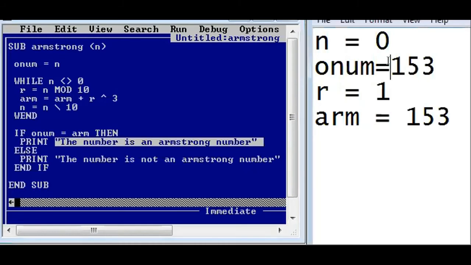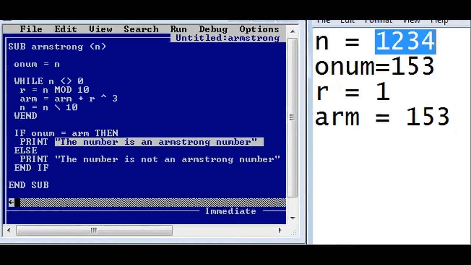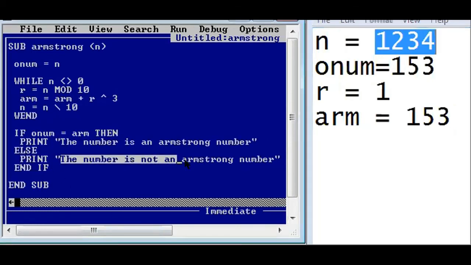Now suppose the input was 1 2 3 4, then what would happen? 4 cube, 3 cube, 2 cube, 1 cube would be added, and that result will be stored in, sorry, in this arm variable. And when checking, the sum will not be equal to the original number. So at that time it displays that the number is not an Armstrong number. So this is how we can solve the Armstrong number using a sub procedure.